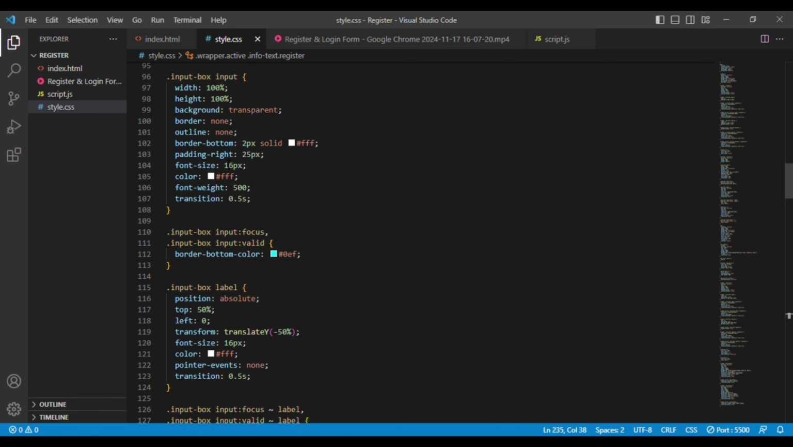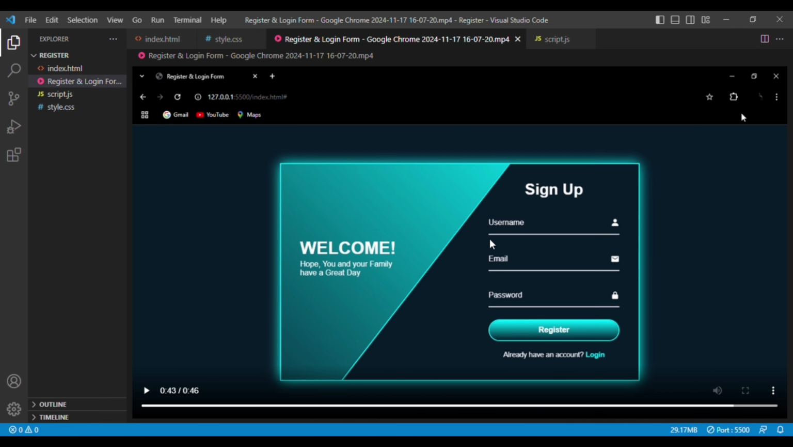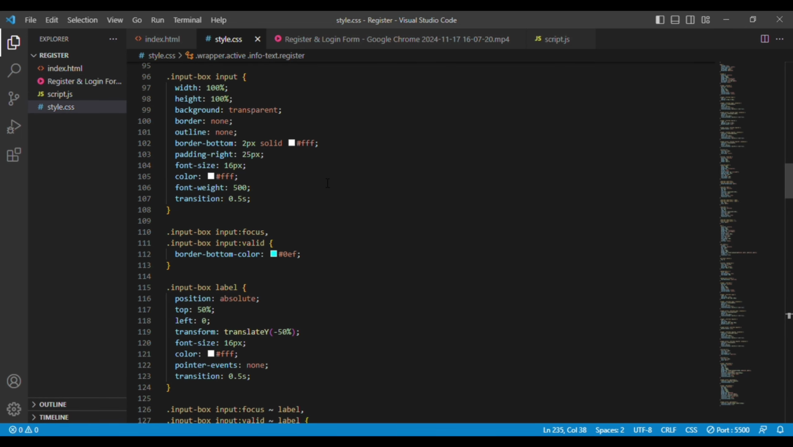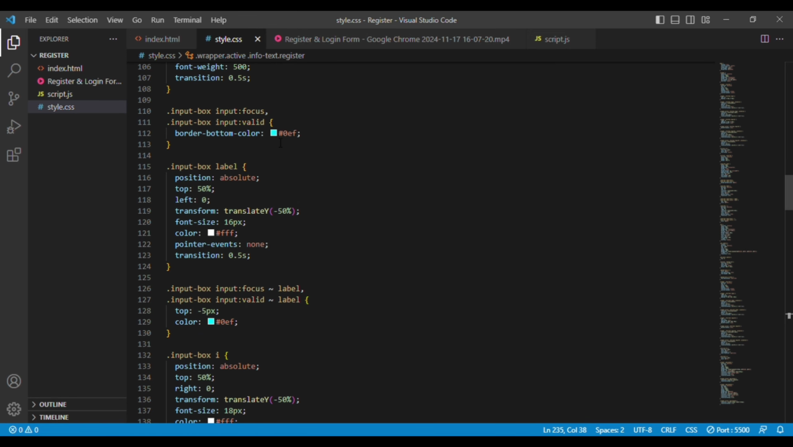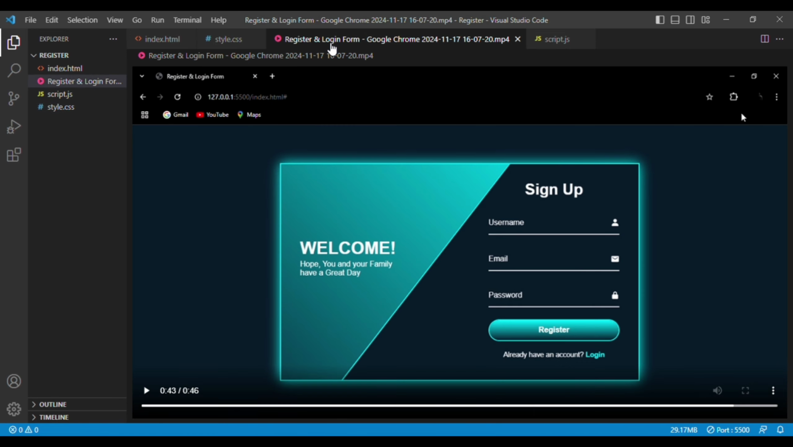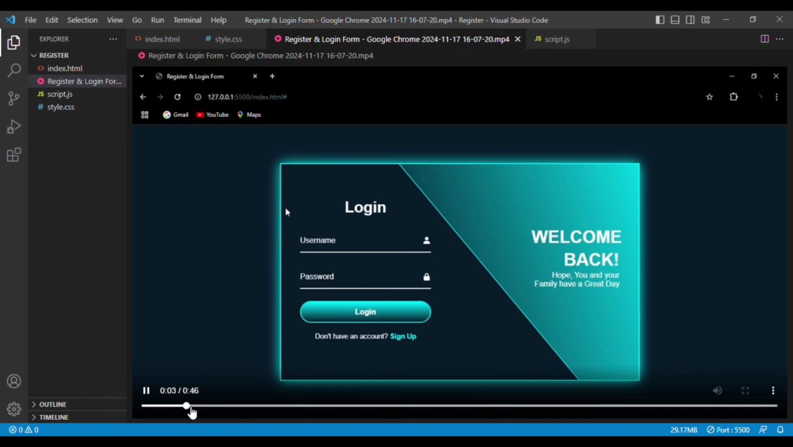Then we have border bottom of 2 pixel solid. You can see the border bottom, only the bottom white line, a straight white line. Then we have font size 16 pixel, color and font weight given, transition 0.5 second. So you can see we have used the focus element here, focus and valid. This color will apply when we click on that button. Let me show you when you want to enter any data into it.